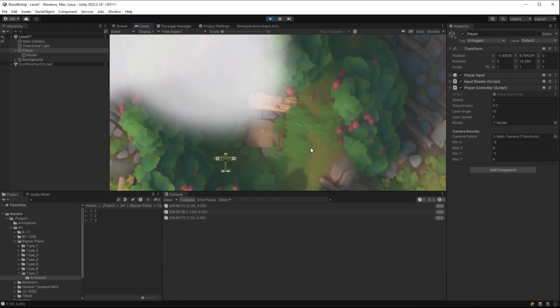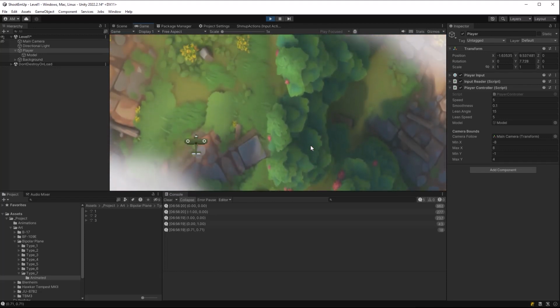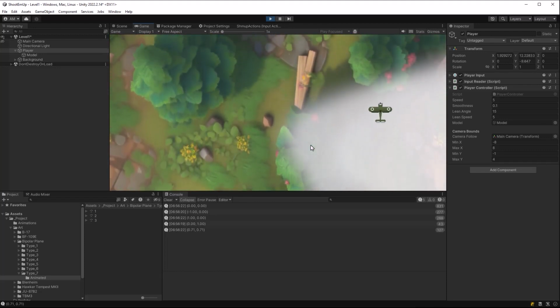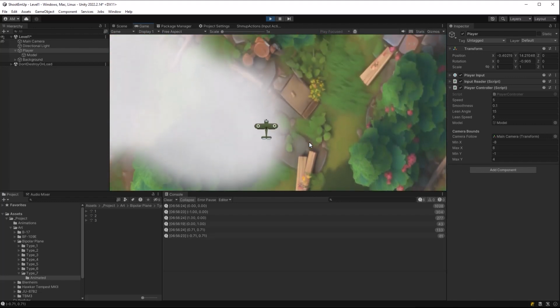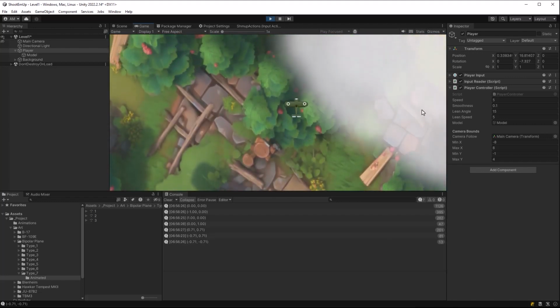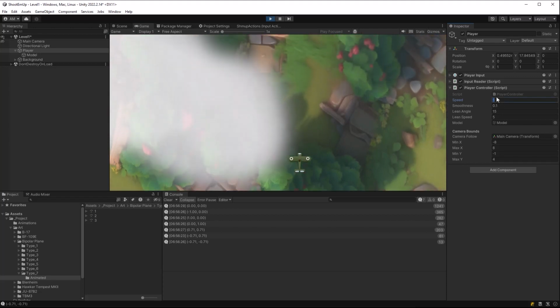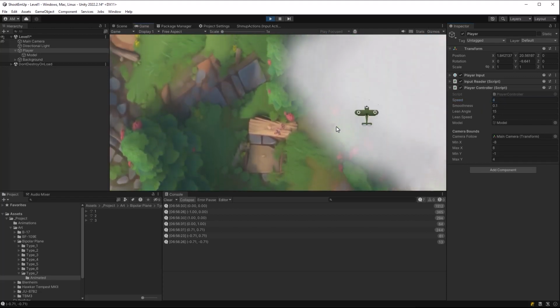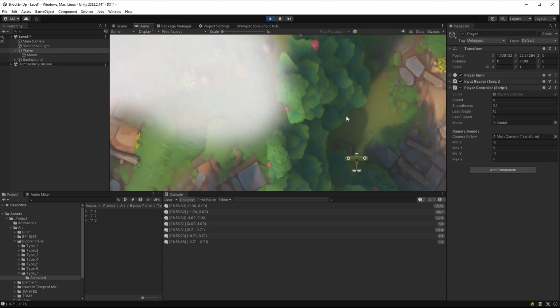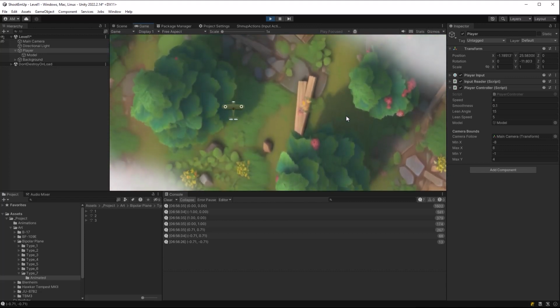So the next thing to do is to tweak those values. Can we fly off the screen right now? Probably. I think I'm also going to adjust the speed. That 5 felt kind of too fast. This feels pretty good.